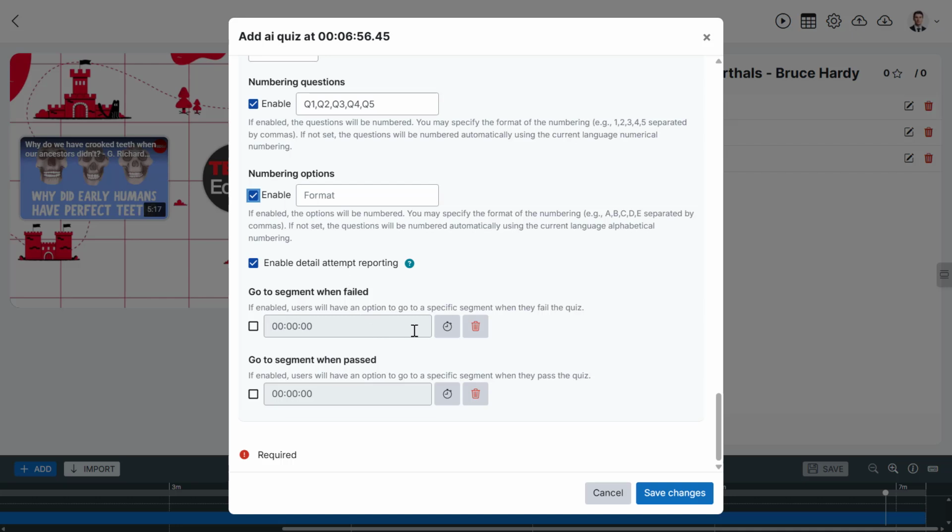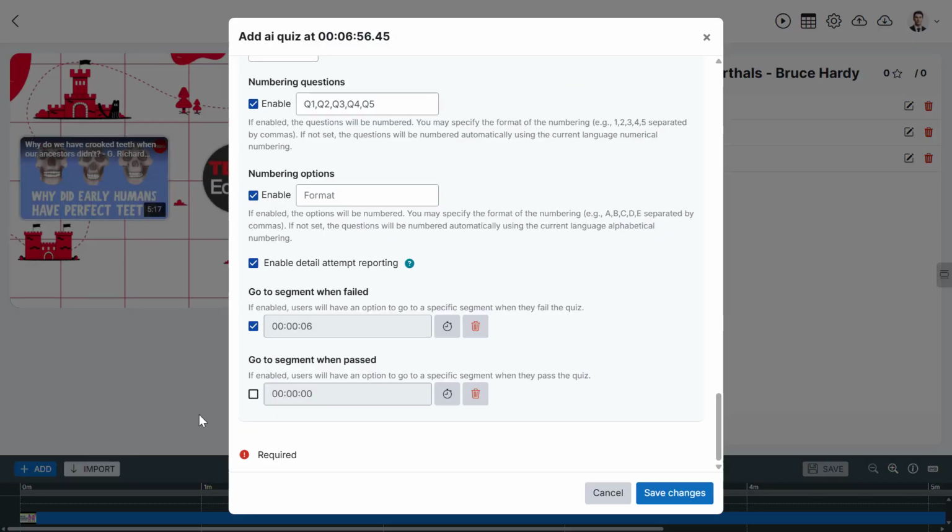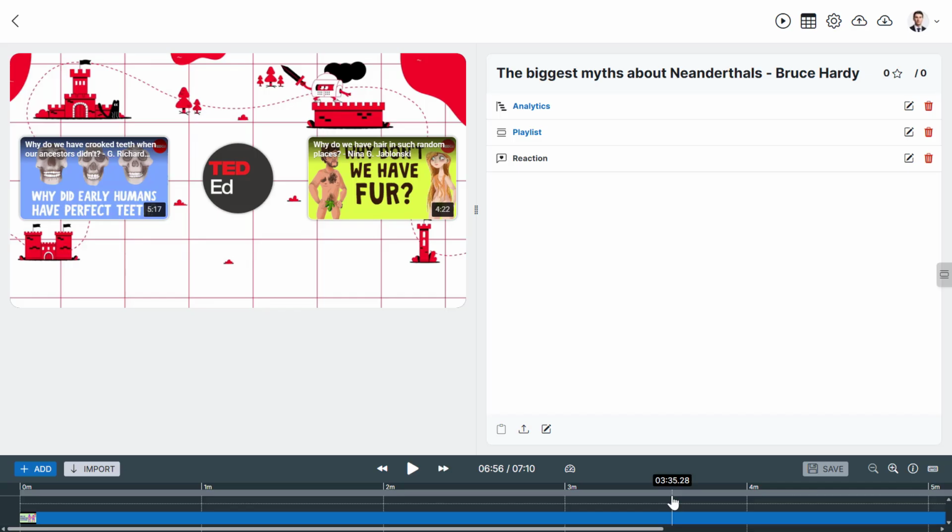Here, you can provide an option for learners to rewatch part of the video when they receive a grade of less than 50%. Similarly, you can also provide an option to go to a particular segment when they pass the quiz. Remember that these options are suppressed when the timer is active to prevent learners from navigating away from the quiz. Click Save Changes to add the quiz.